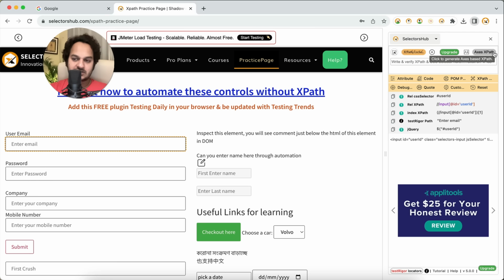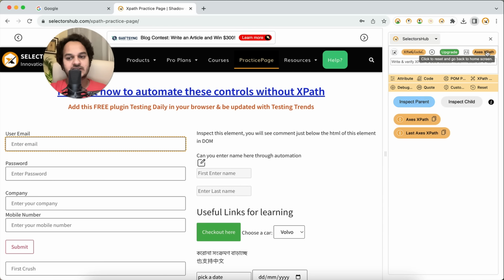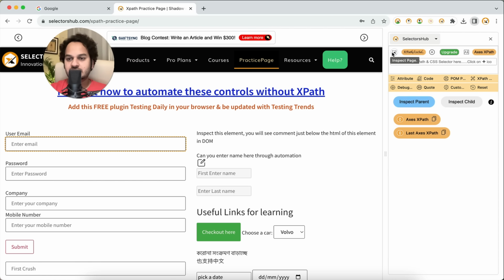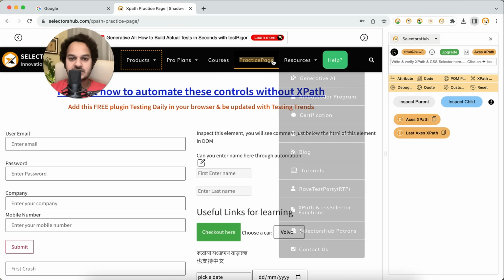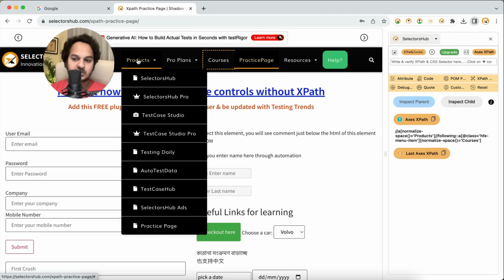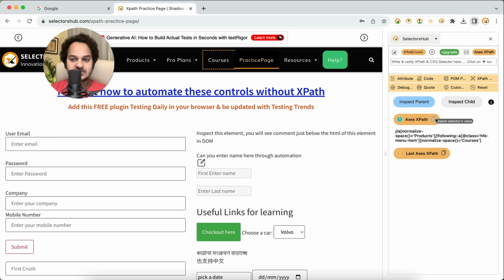Then axes XPath. Suppose you want to generate the axes-based XPath, relative to another element. That can also be generated automatically. Just click on this button here, and you see it is asking you to inspect the parent first. Let's say we want to generate XPath for courses with respect to products. First we inspect products, then it asks to inspect the child, so you inspect the child here, courses, and you see that it has generated XPath for courses with respect to products. Simply copy this and use it in your code. This is how you can automatically generate the axes-based XPath.